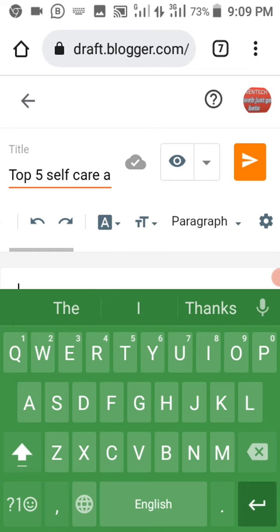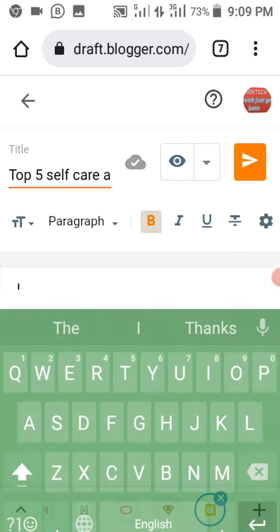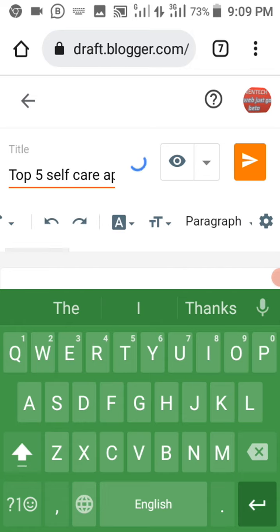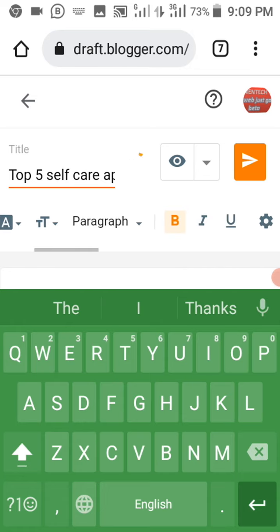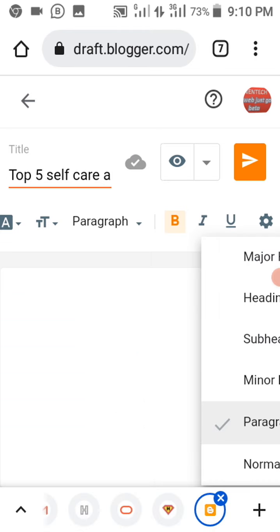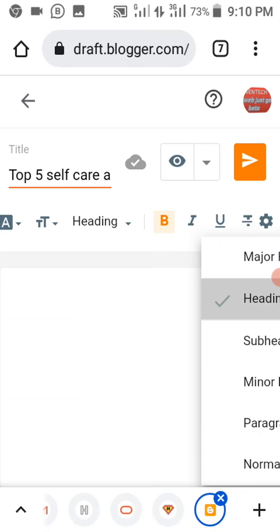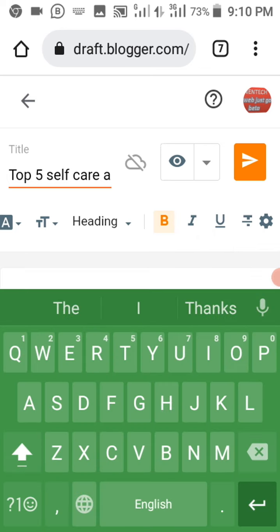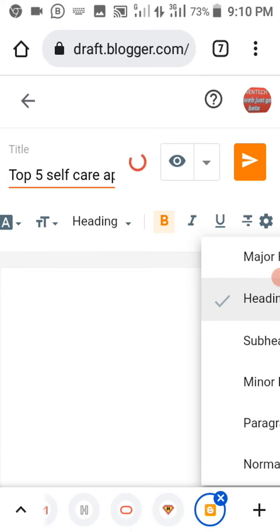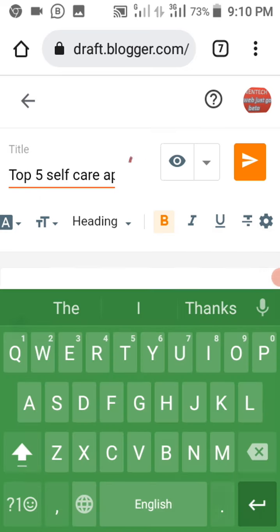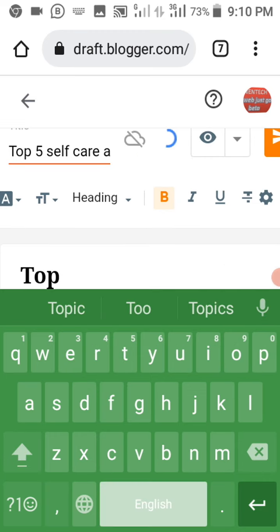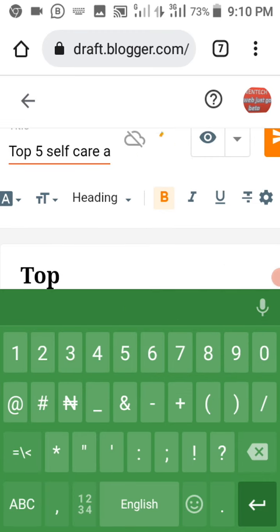From here, you can give paragraphs. Meanwhile, you need a heading for it. You make sure your topic is in the heading. This should be a heading, which is header 1, I think. Okay, heading here. Now you type maybe top 10 or top 5.